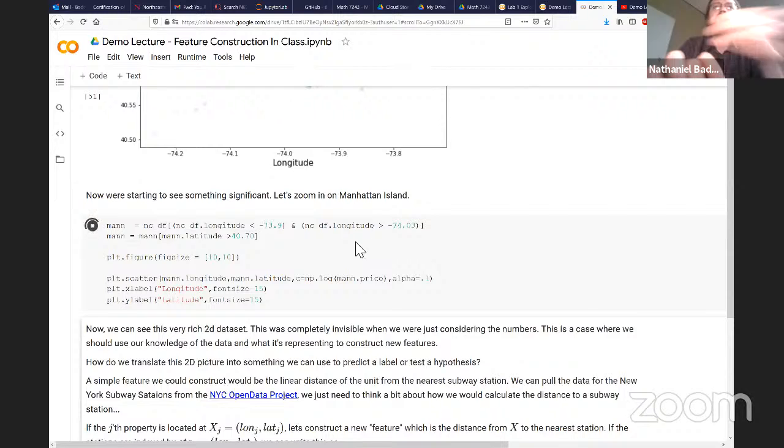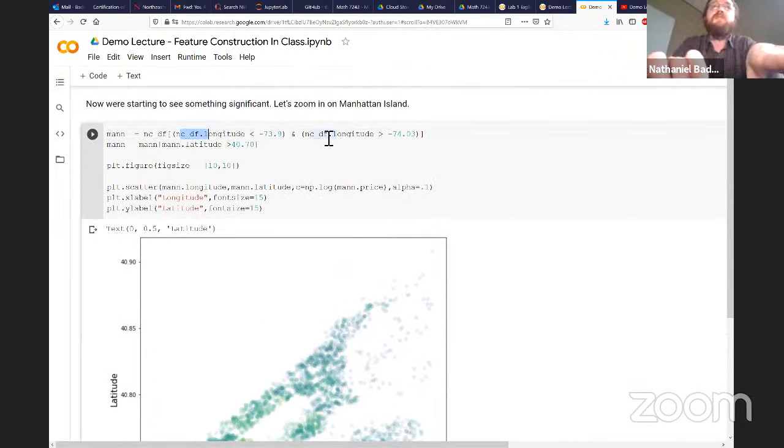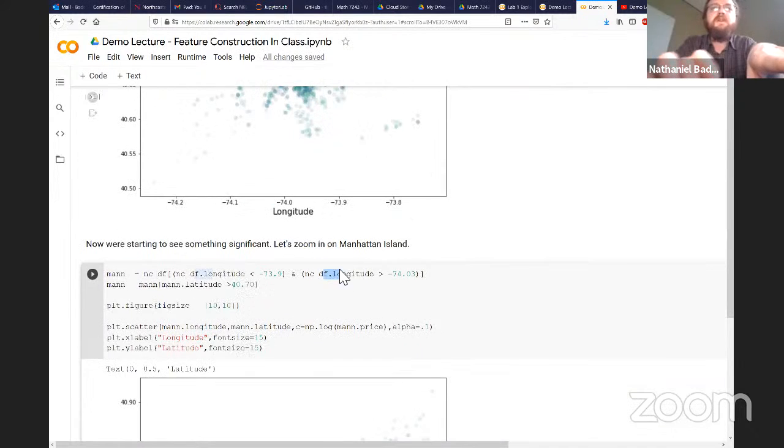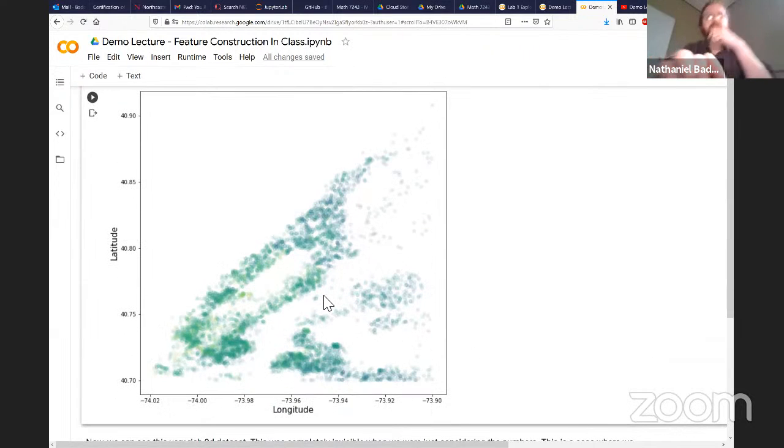Okay, so let's zoom in on Manhattan really fast. And again, how I'm going to do that is I'm just going to cut out the latitude and the longitude. Just looking at this picture, we'll cut out Manhattan right there. And here we go. So now, but this isn't good enough.